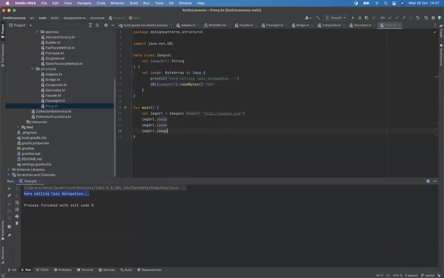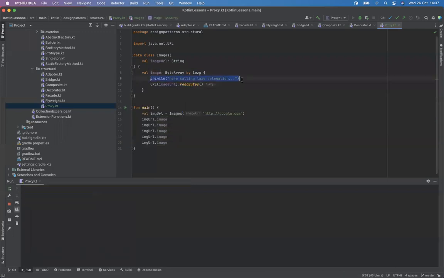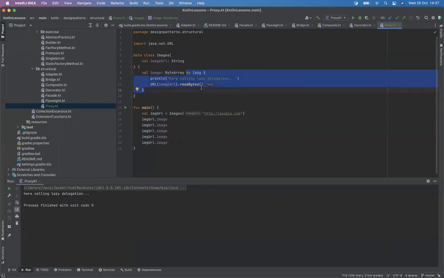How many times we call this, that block is only going to run once because that's lazy, right? But we are delegating to a lazy delegation to get the byte array, which we only fetched once. And every other time after the first time, it will just read what's been fetched already because this block will not run because it's lazy. That's a Kotlin concept, but we are achieving a proxy here with the lazy delegation.